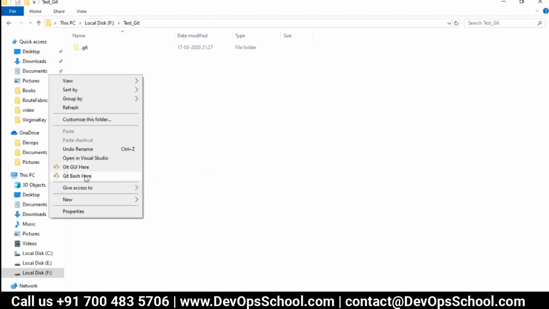Not Docker. For Docker, if you are using Linux, then you need to create a Linux machine for that.